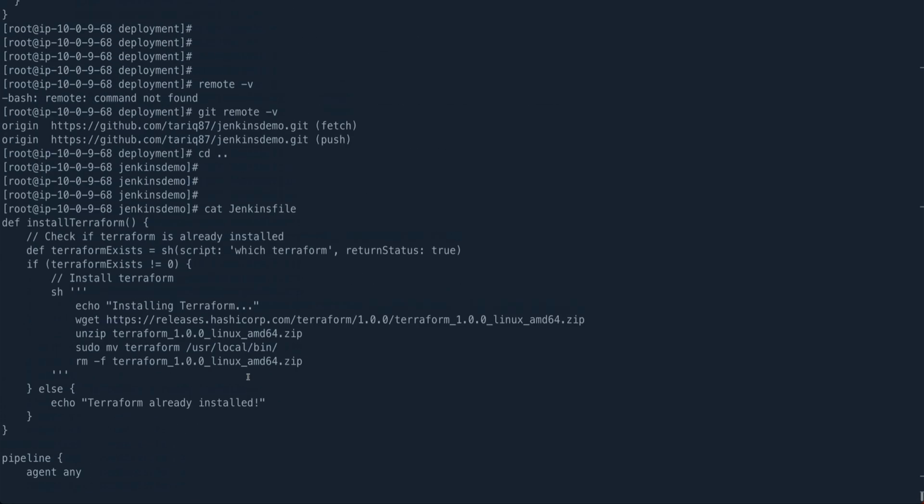Okay, so let's just go at the top of it. So first I have a function in Groovy which is called installTerraform, and this function is basically doing nothing but installing Terraform on my Jenkins agent, which is basically my Jenkins server.